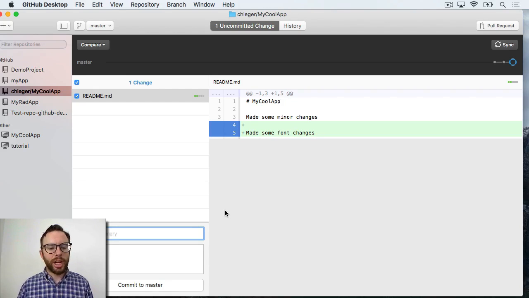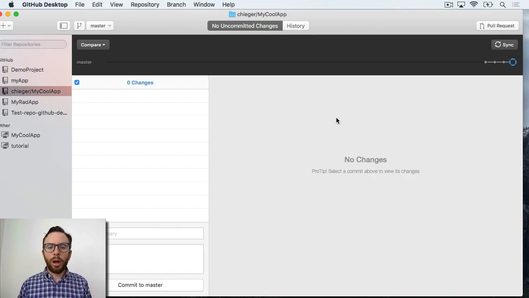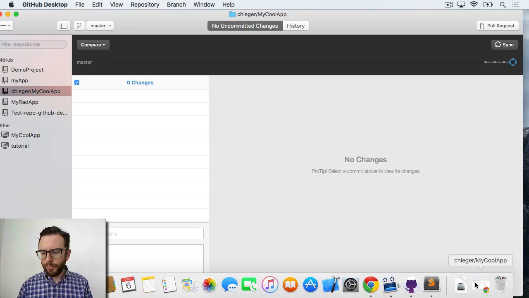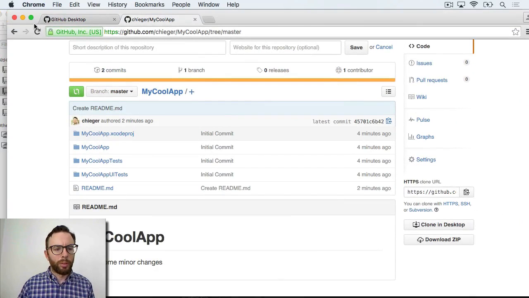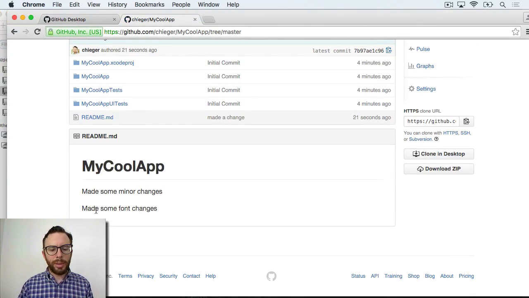Now, in order to commit this change, I'm going to give a little message and select Commit to Master. Now I have no uncommitted changes. Let's go ahead and sync. Now I'll go back to GitHub on the web, refresh, and you can see in my README, it reflects the changes we made locally.